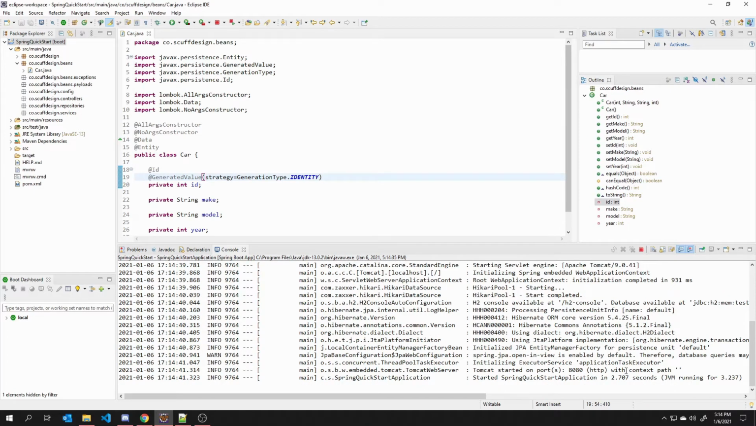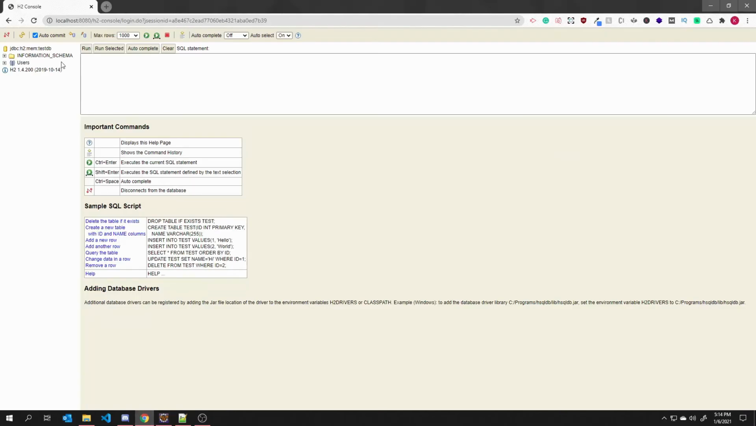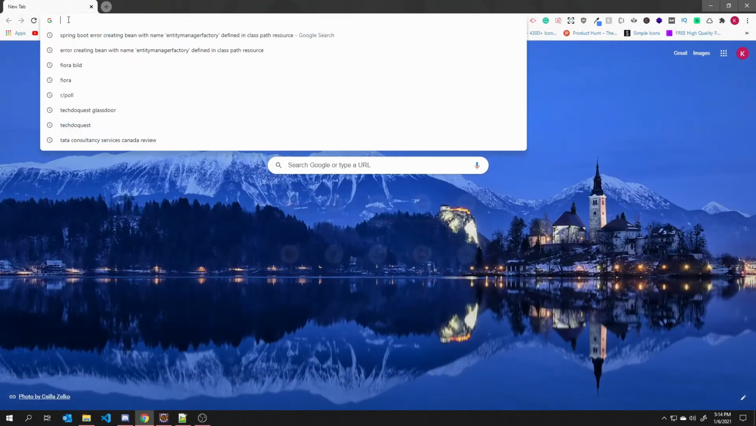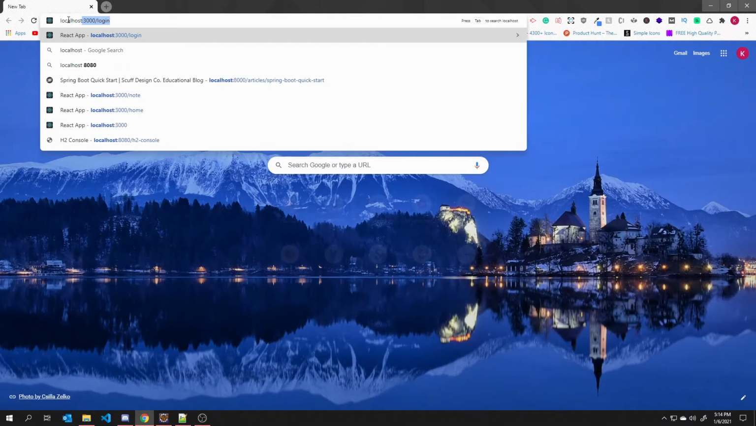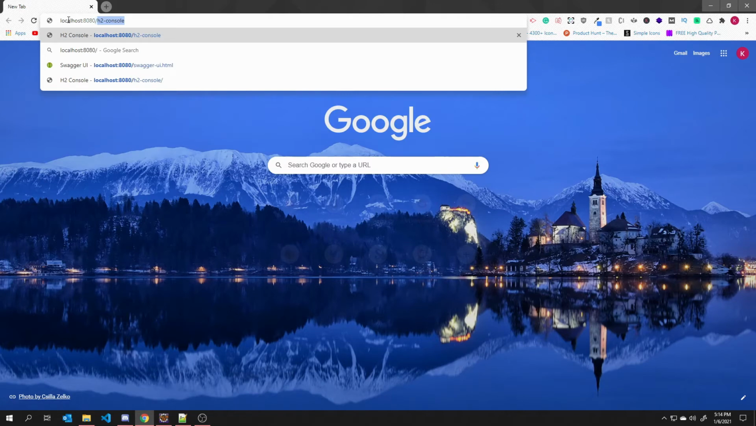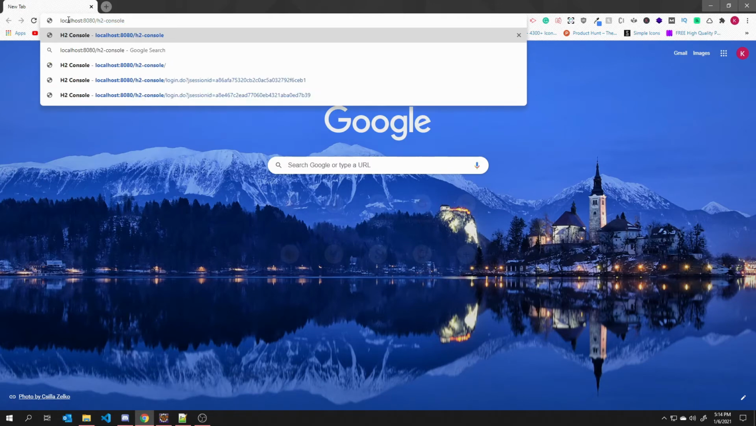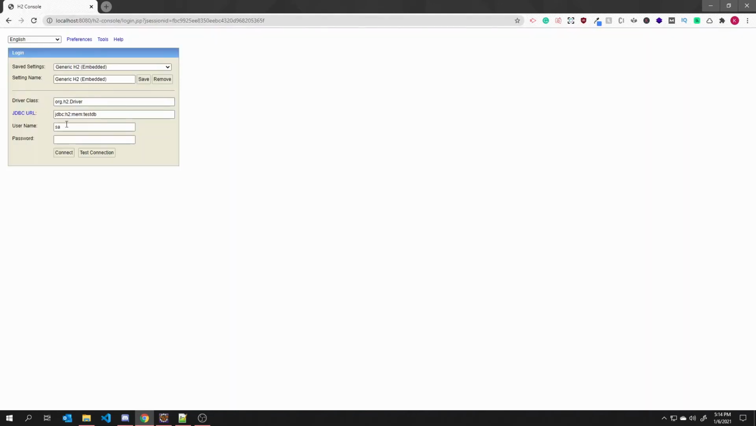Our Spring app is running back on port 8080. Now we go to localhost:8080/h2-console to bring up the H2 database login form. Now your password may be provided or you left it empty. Do whatever you'd provide in your application.properties file for the username and password.